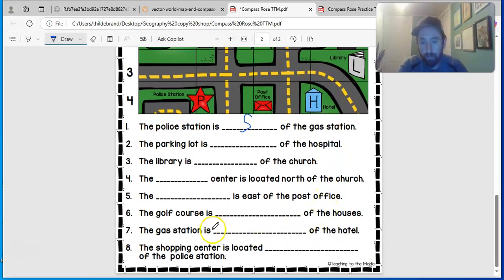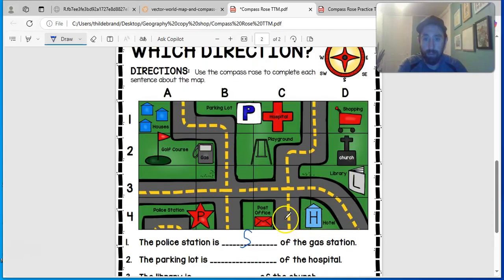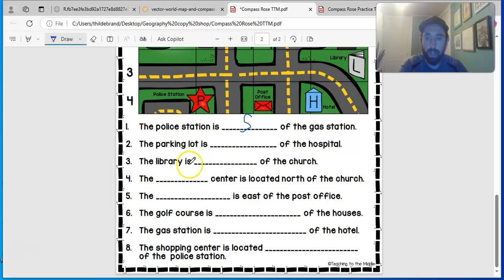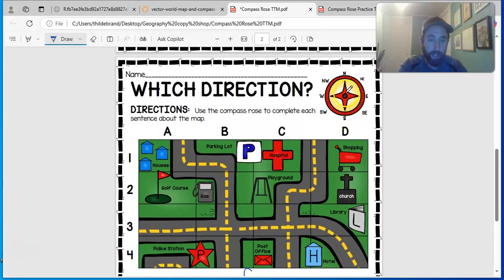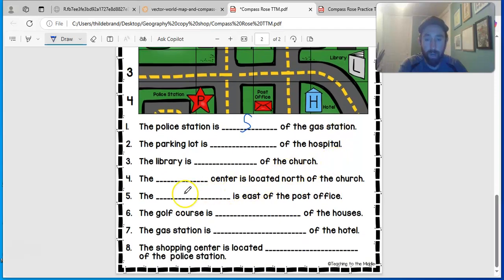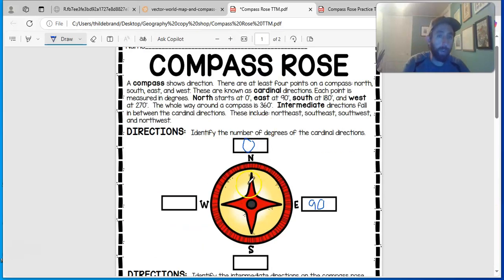Okay, I'll do another example here. The golf course is blank of the houses. So we got the golf course. Oh, you know what? I'm going to use a different one because that one's south as well. All right, so let's just do number 4 randomly. The blank center is located north of the church. So if we go to the church and we go north, which is up, shopping. Okay, so we'd write shopping for number 4. So that's how you do that one.